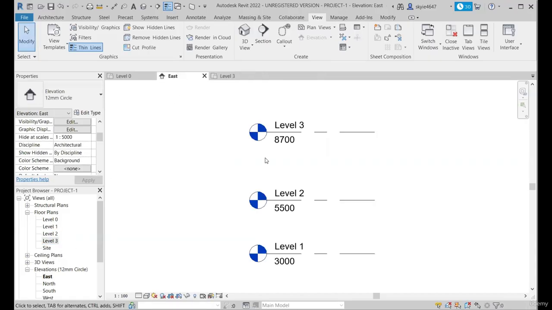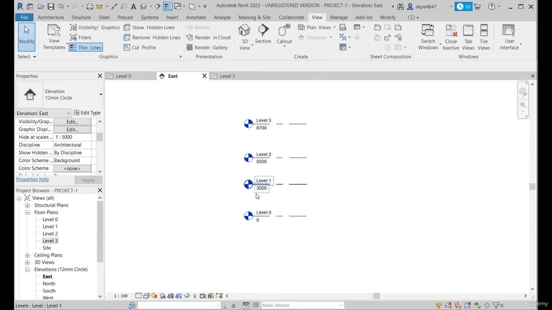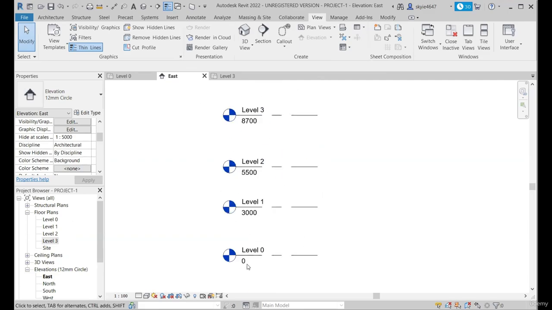Now, if I go to the elevation again, you can notice the color change. Previously, when there was no view linked with this level, the color was black. Now, level 3 has a floor plan associated with it. So there is a change in color. So basically, this is all about creating levels.